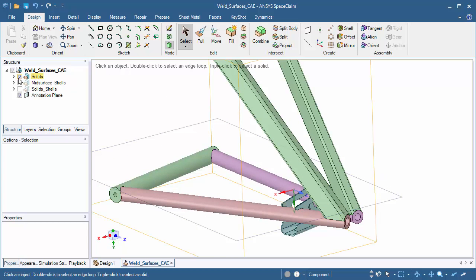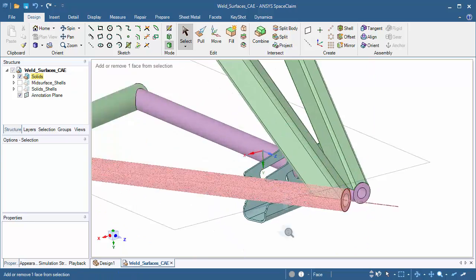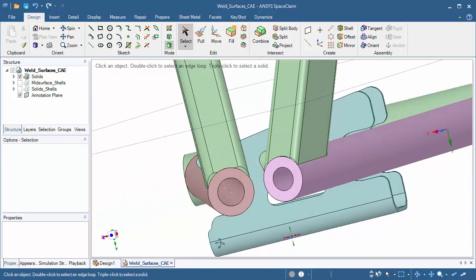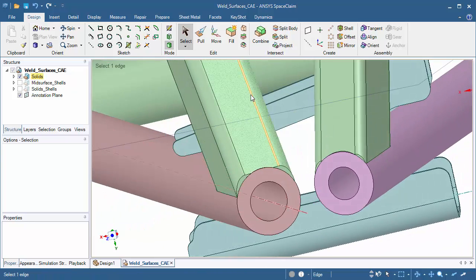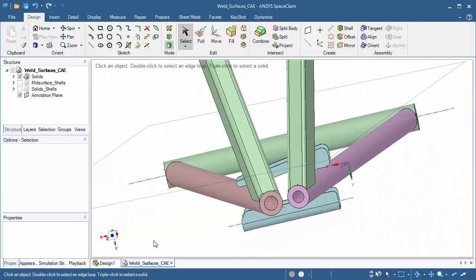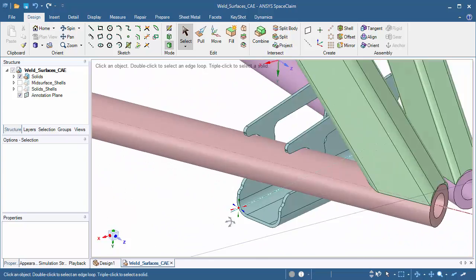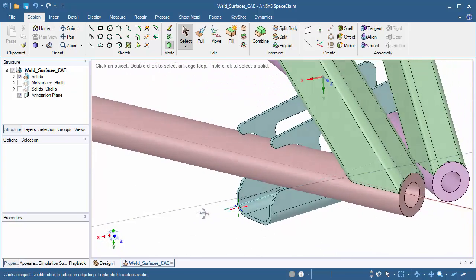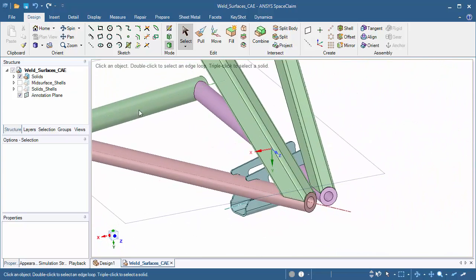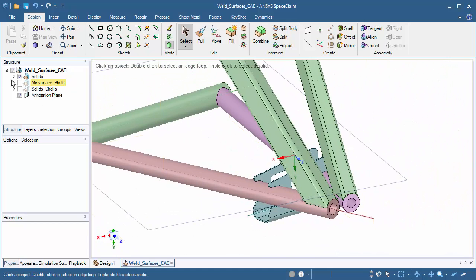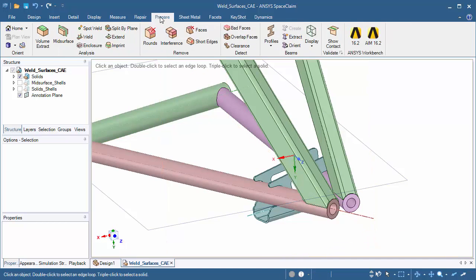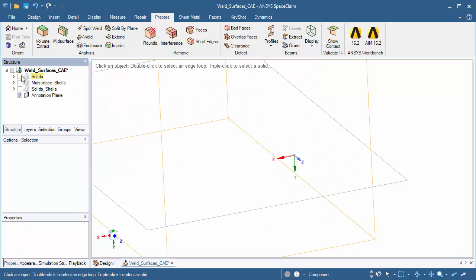Now, you'll notice in the tree that we have these solids here, and we can see that these solids are mated up in a variety of different ways. We have some square tubing coming to some round tubing coming together over here, and a bracket going around the circular tubing here. We've already extracted the mid-surfaces. If you are not familiar with the mid-surface tool in the Prepare tab, we do have additional tutorials online. But here we've gone ahead and already extracted them.